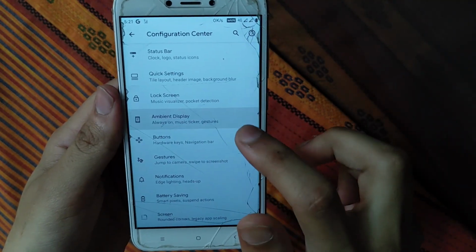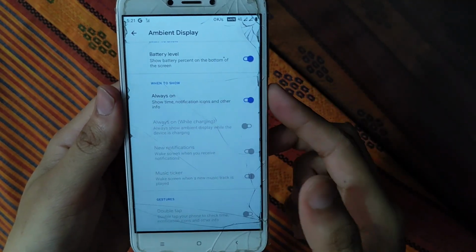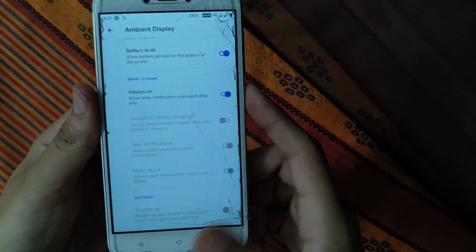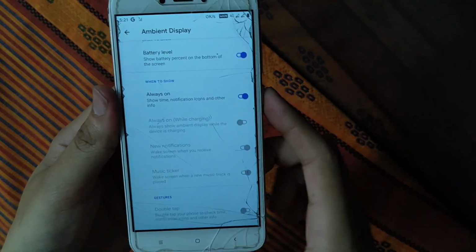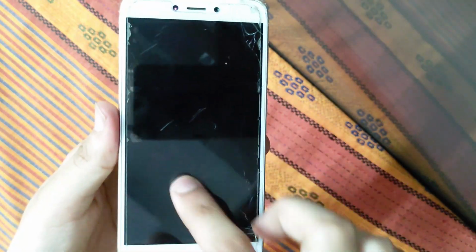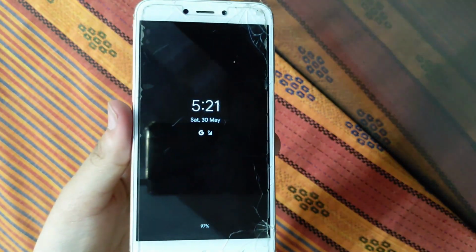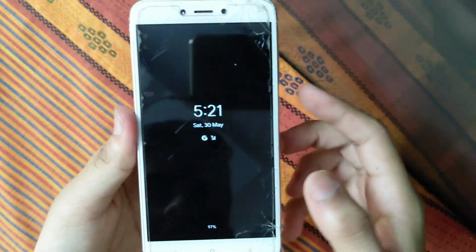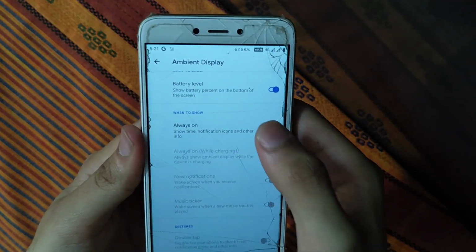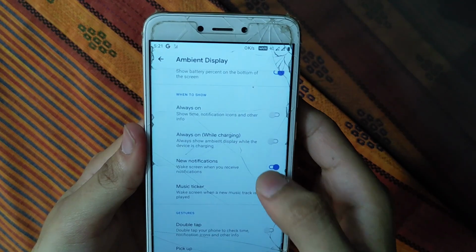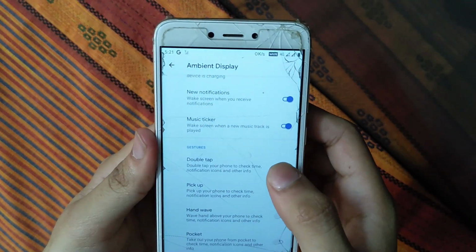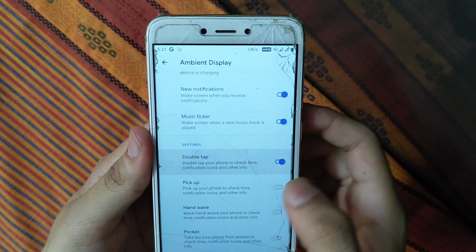Let's check the ambient display. Here is the ambient display, always on display. You can enable it while charging also. If you want to enable it only while charging, you can enable it from here. This one is for always remain on. This will never turn off while you have unplugged the charger. It remains on. New notification when you receive. Double tap on the phone screen to show the notification icon.